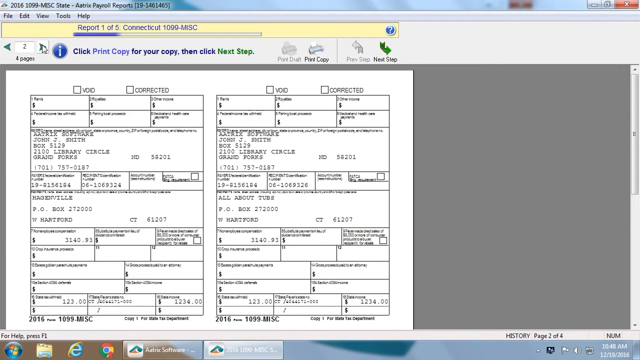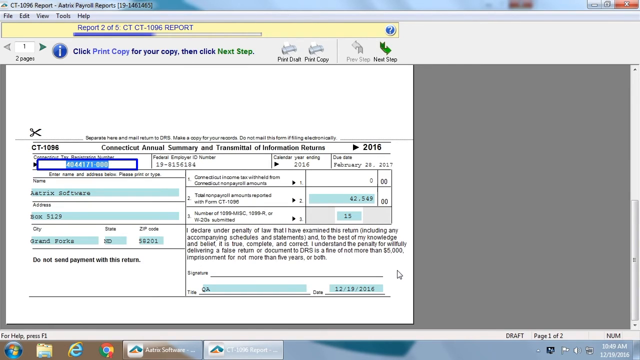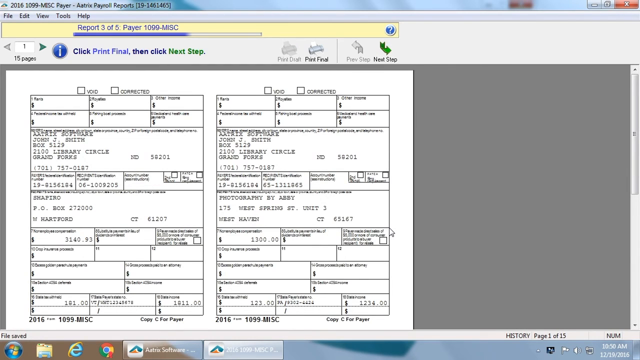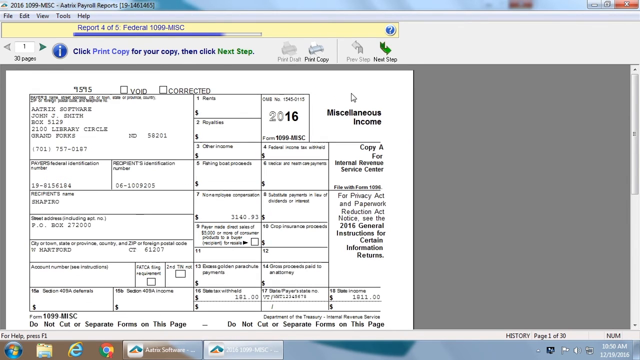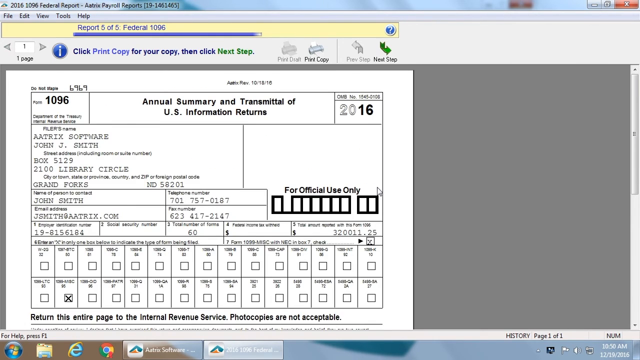You can view them by page for each of the individuals you are filing for and move forward. This is the Connecticut CT 1096 report, the reconciliation form required for the Connecticut filing. You can see that the fields are complete and you are ready to continue. These are now the payer 1099 miscellaneous forms. Again, you can review them by page. Next are the federal 1099 miss. These are the copies that are 2-up that will be filed with the federal government. And finally, the federal 1096, the cover form or reconciliation form.